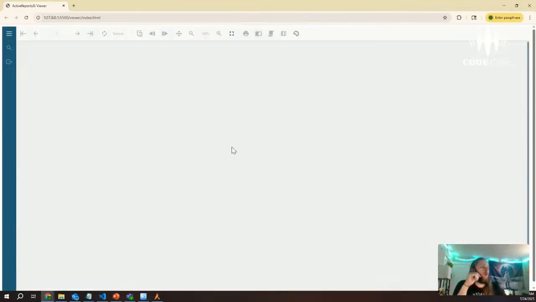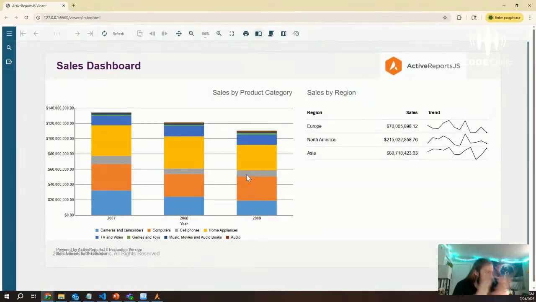So now we'll go ahead and click Go Live. And this will bring up our viewer. After a second here, it'll load our report that we've built, including all of the data. And as you can see here, it's showing the sales product by category breakdown. You can see our legend here at the bottom and all of the different fields that we're displaying within the chart. And then you can also see the breakdown by region, Europe, North America, and Asia, showing the summation of all of the sales, as well as the sparklines that show the sales trends.